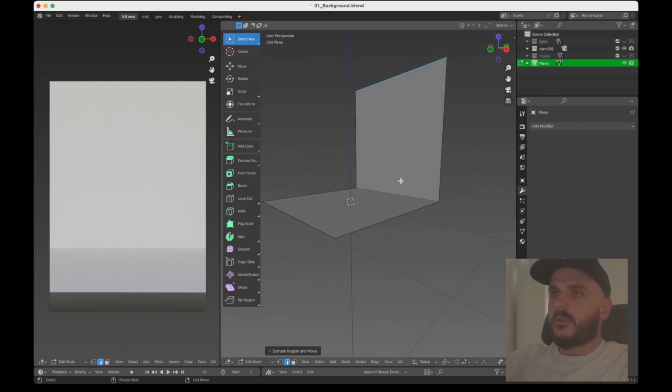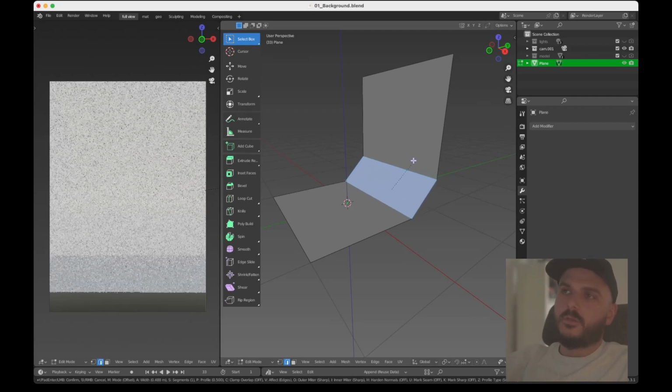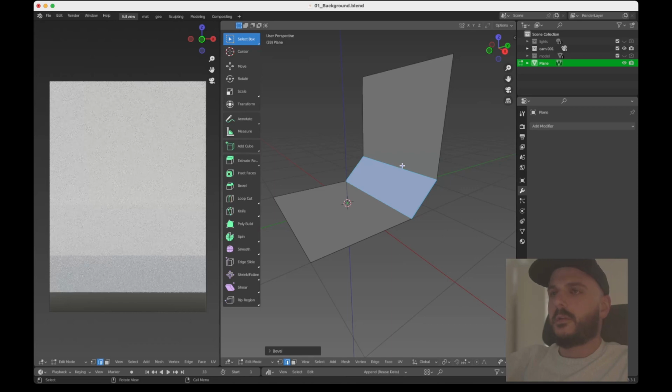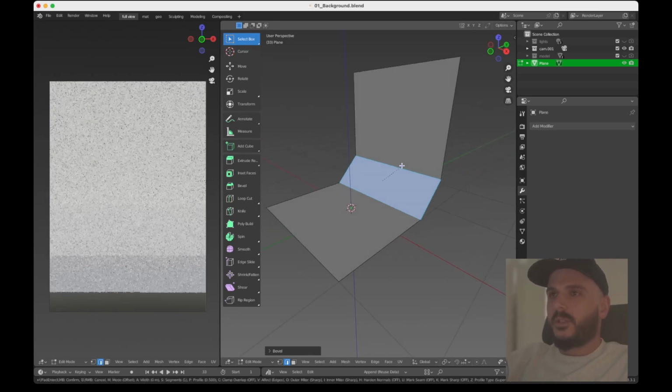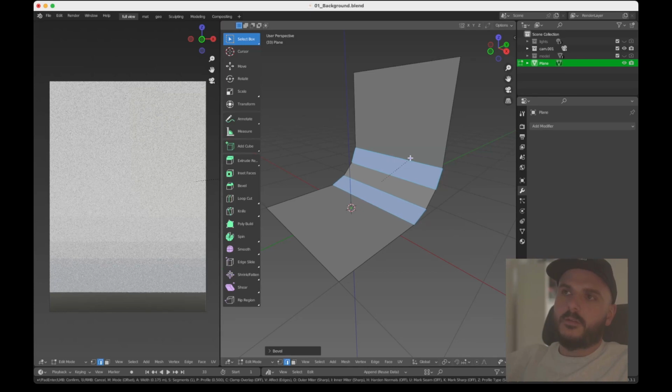What we're gonna do now is make this here a little bit smoother. So select this edge over here. Hit Ctrl B for the bevel, and we create something like this. Left click. Ctrl B again. Make something like this.